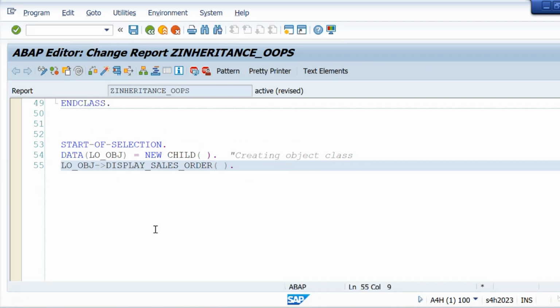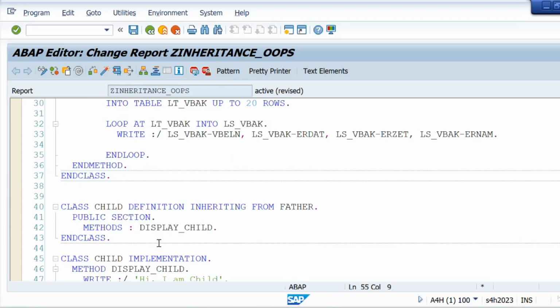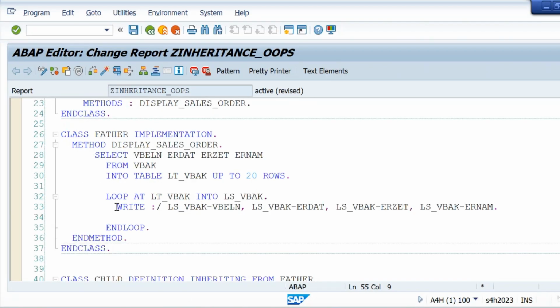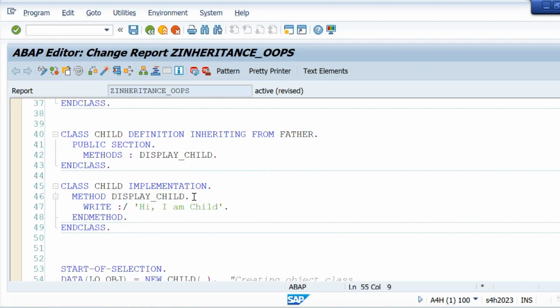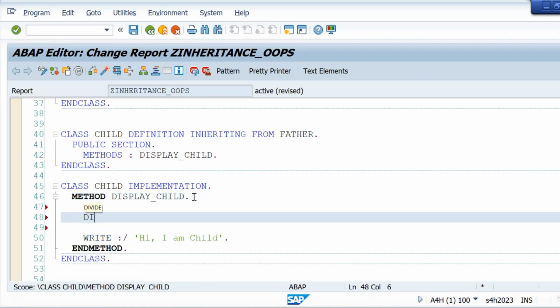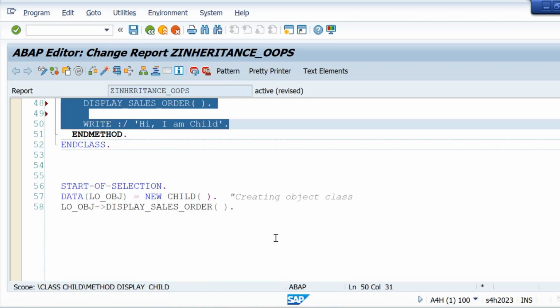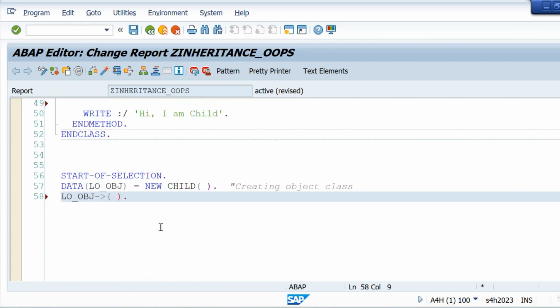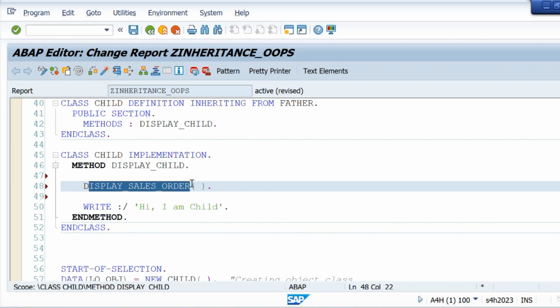What is the protected visibility? You can access it inside the child class, but you cannot access it outside. If you want, you can call it inside this child class. See this display sales order. Here you are able to access it, inside the child class. But outside, you cannot call it. Now, if you want, you can call this child method, display child, and inside this display child, I am calling this display sales order.